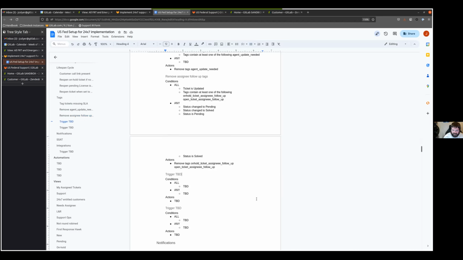So we also have for the due date tasks, remove, what is that? Task notification sent tag. These will really play into the automations. So contain at least one of the following. Assigning is current user, ticket is updated. And really we just need to remove this tag. So remove tags.